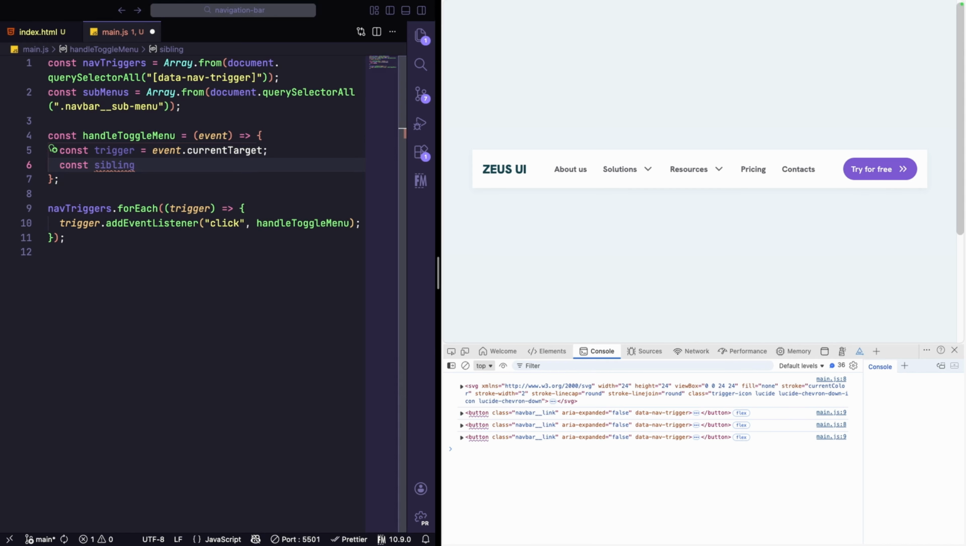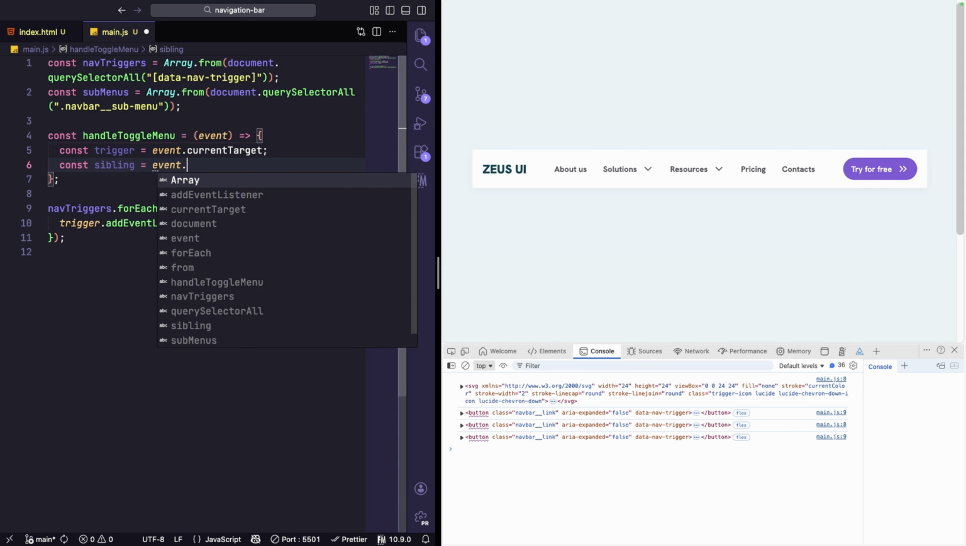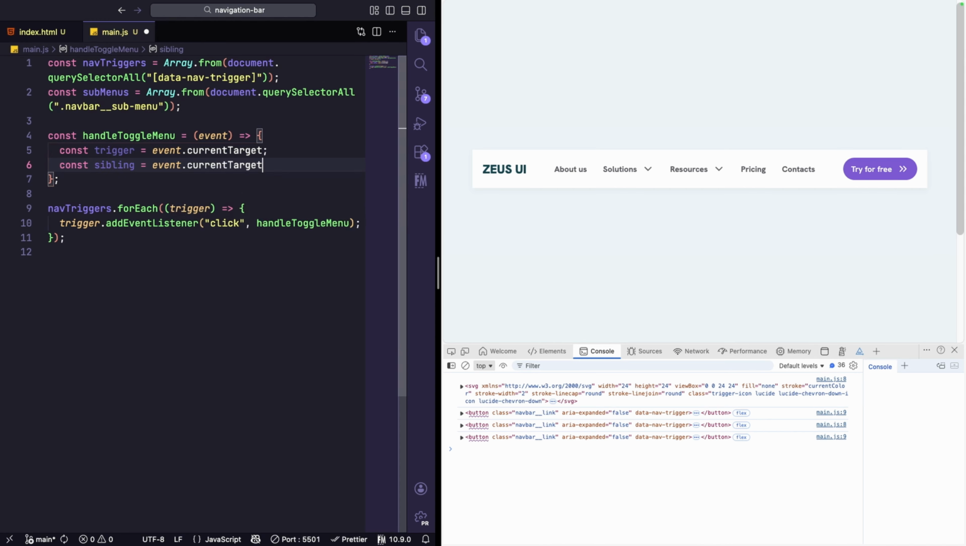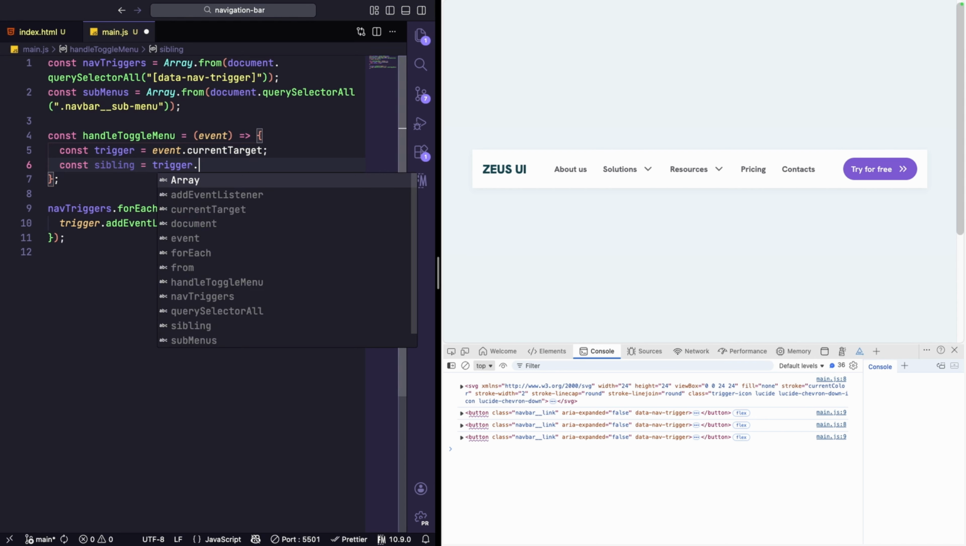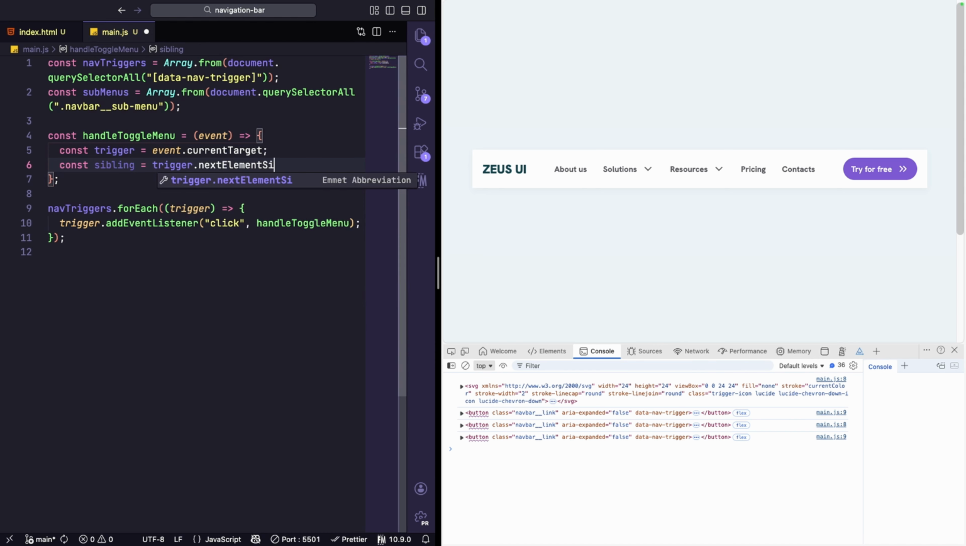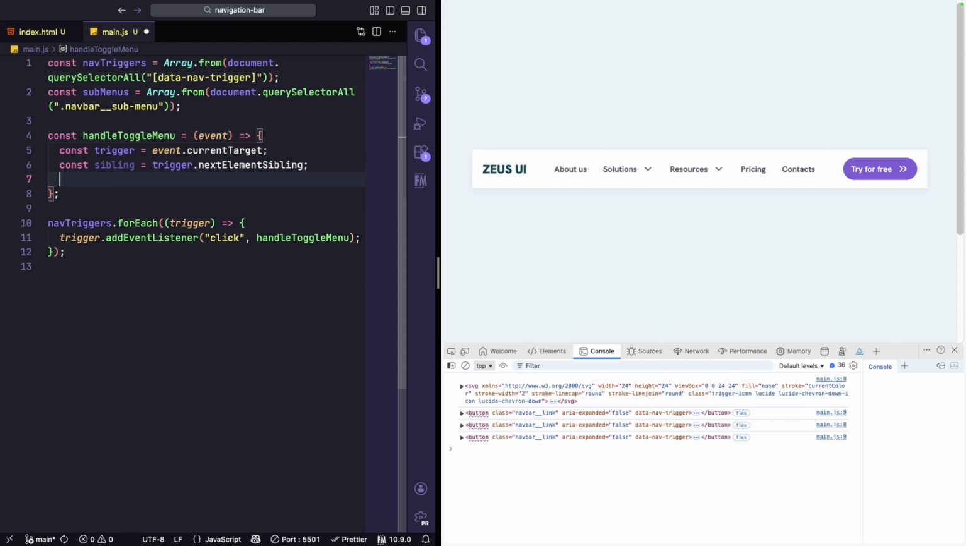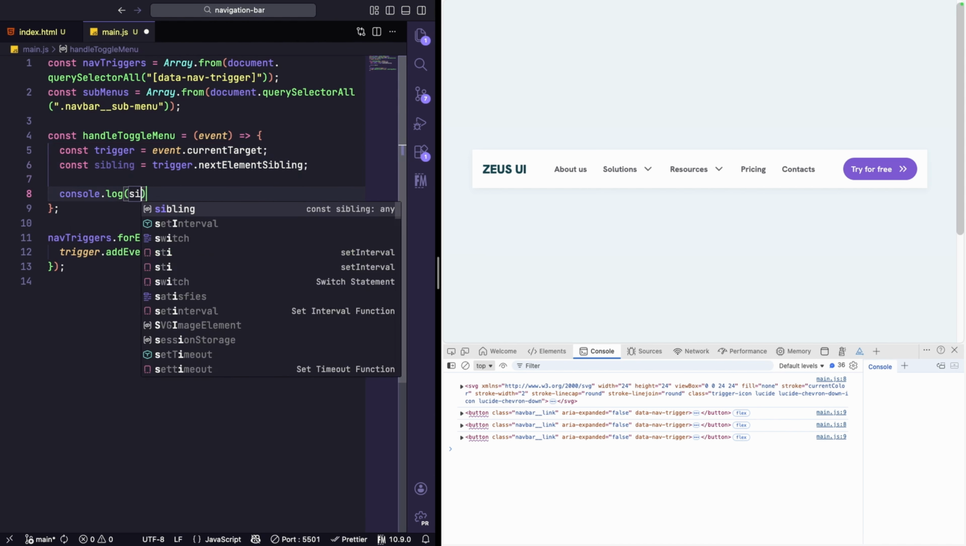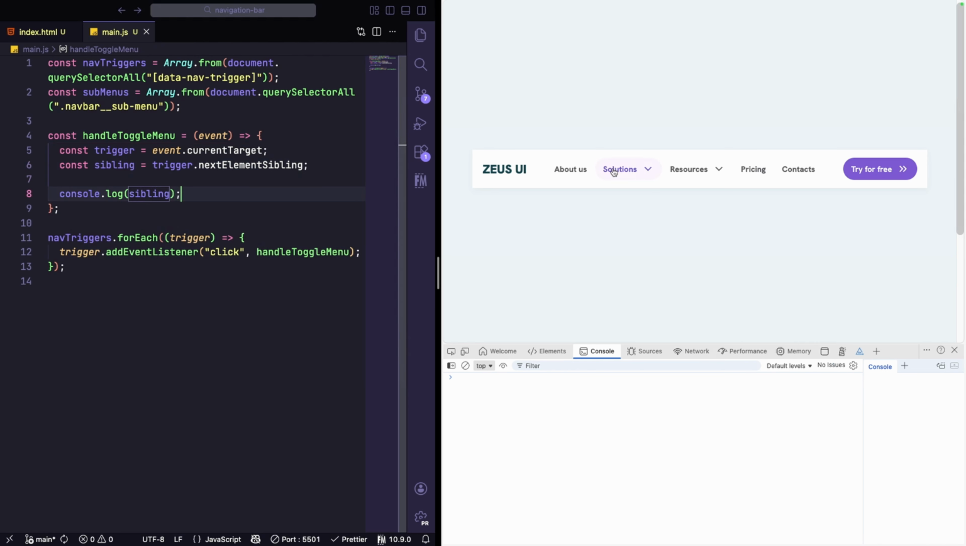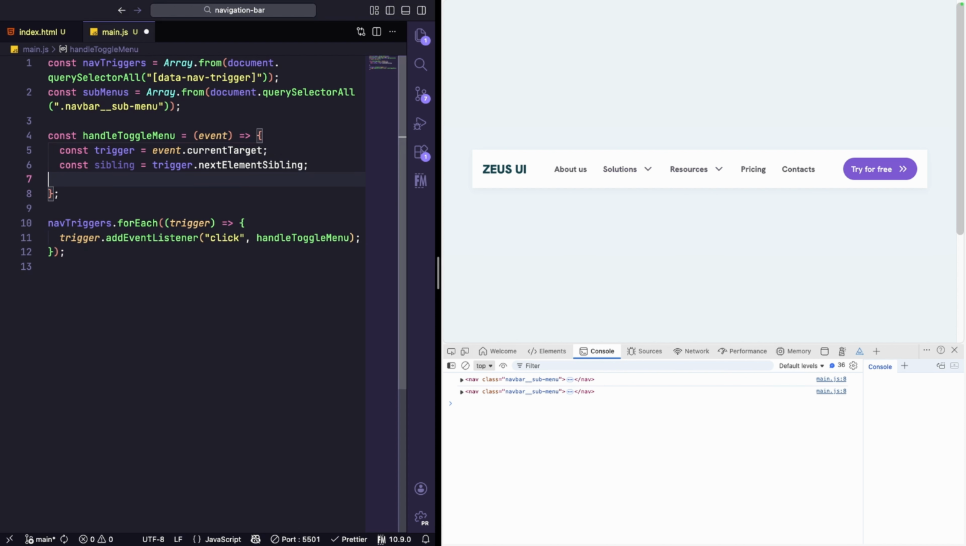All right, we also need a reference to the sibling. So let's do event.currentTarget. Actually, we can do a shortcut here. We can just do trigger dot next element sibling. And if we log that, we should get that navigation menu here. Console.log sibling. Let's click, and we are getting that nav submenu, and we are getting the one that's right after the current clicked on element, which is pretty cool. Gotta love JavaScript.